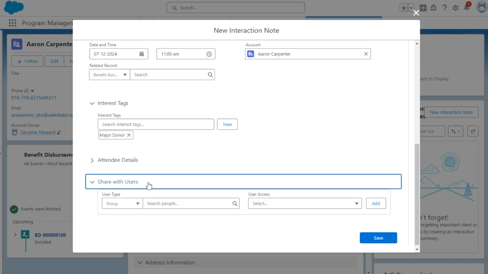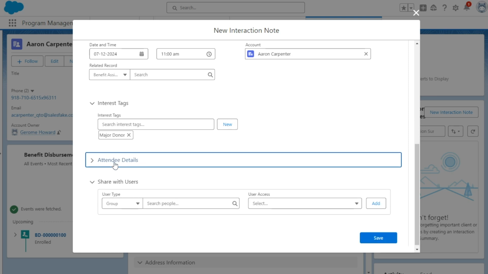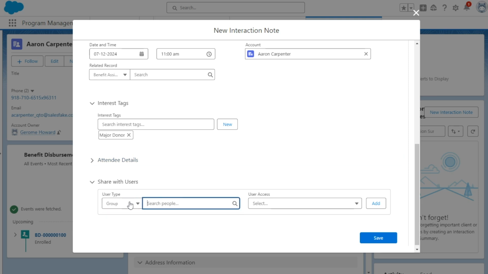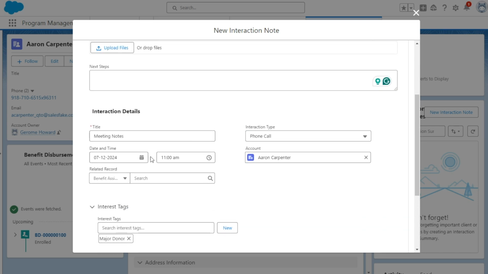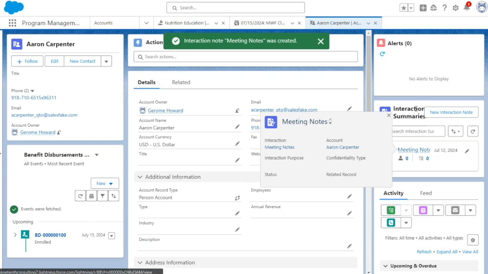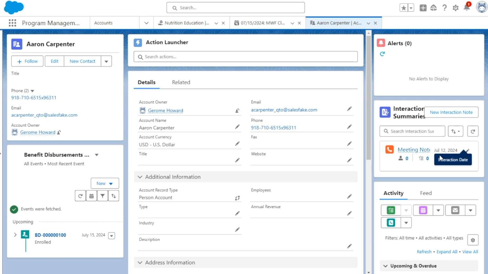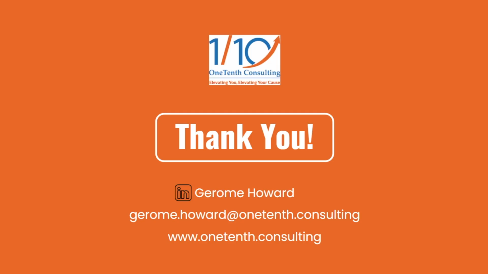And lastly, we could share this with users. So if we have other users within our organization that we would like to share the notes with directly, we can do so by adding a group, or we can do it at a user level. After we fill in all the relevant information needed to capture our meeting notes, we can save this interaction summary, and it will be populated here on Aaron Carpenter's record, where we can historically track all the interactions that we've had with a particular constituent, in this case, a major donor. And that's going to do it for this video.